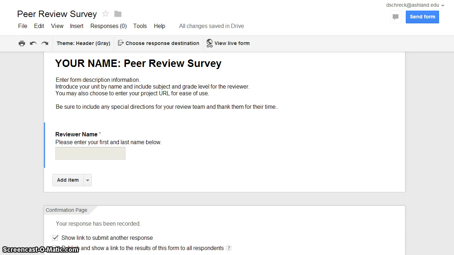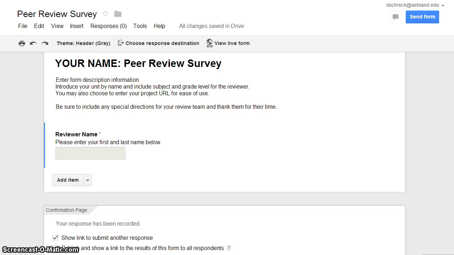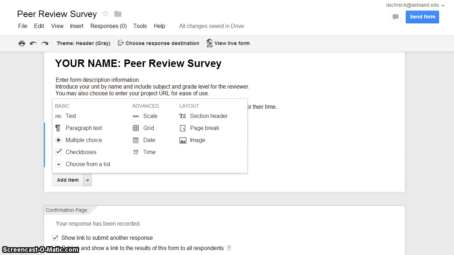At this point, you can see how your form is starting to come together. If you'd like to see how it looks, you may click View Live Form. This is how your form will appear to the reviewer. Return to your form to continue editing. Use Add Item to continue with your form process.